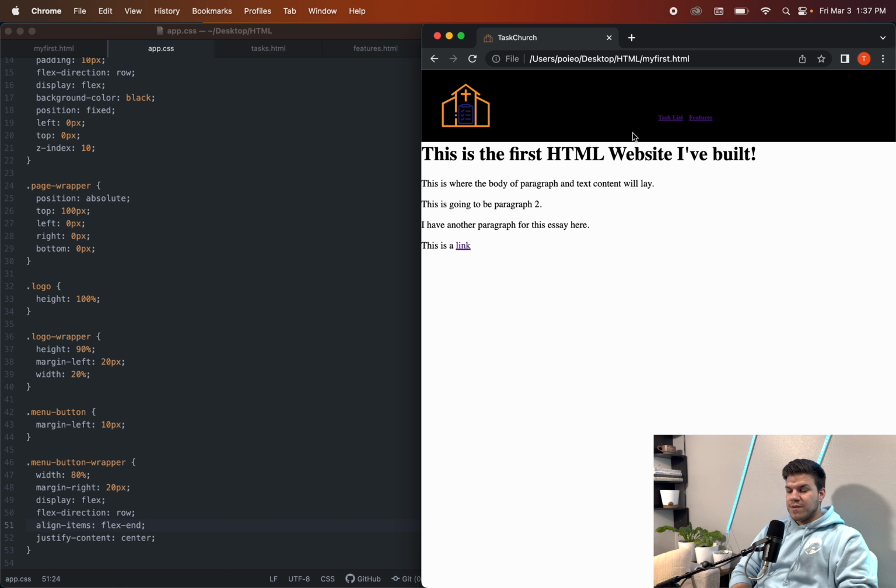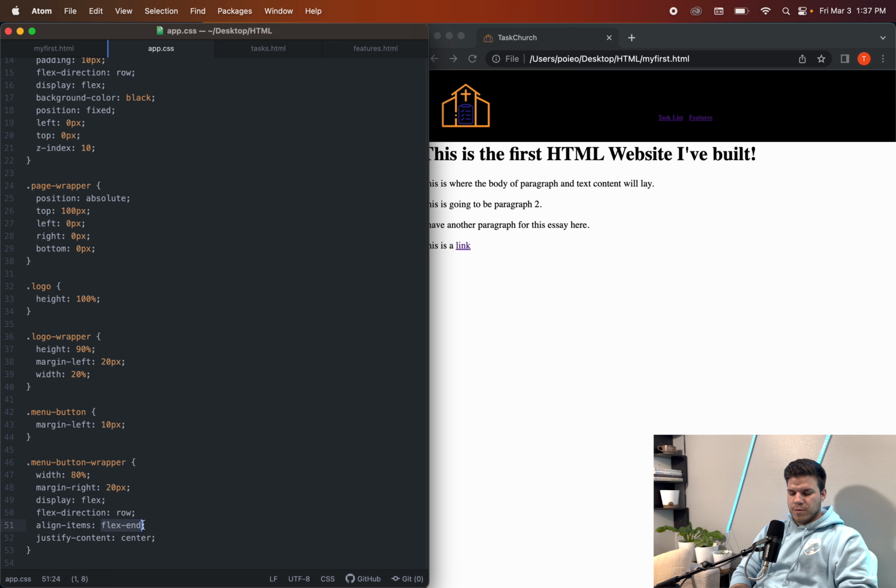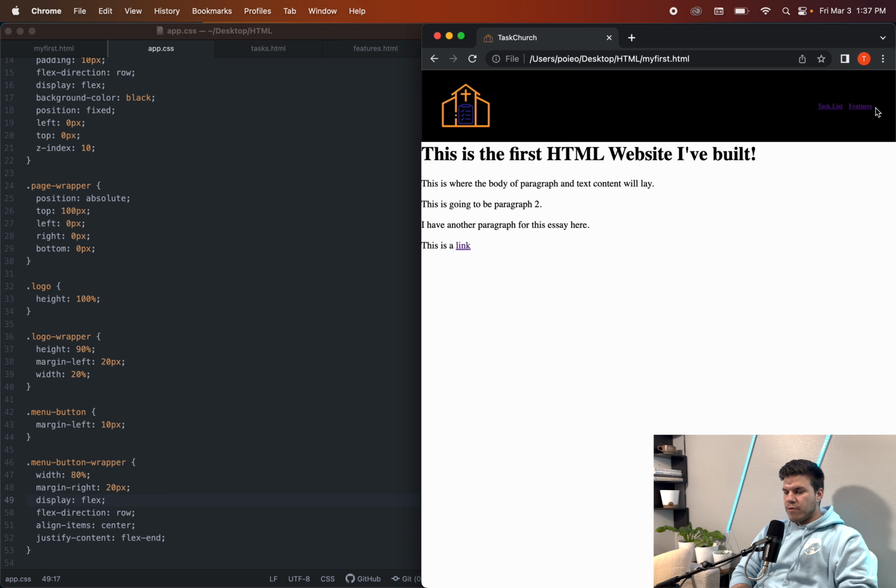Okay, so align items in this case is actually handling top to bottom. So we want align items to be center, and we want our justify content to be flex end. And now they are on the right hand side.